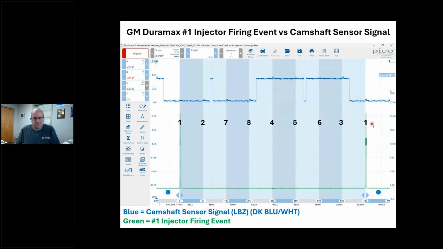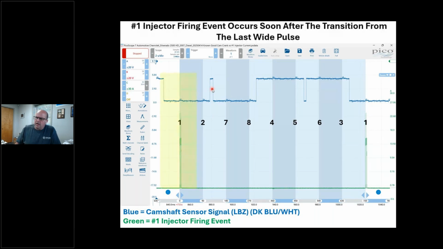And the Duramax cam sensor has a 2 wide, 1 narrow design. 2 wide, 1 narrow. All right. And I can infer something here. What I'm inferring is the number 1 cylinder fires directly after the second wide pulse. That's pretty interesting. So number 1 fires after the second wide pulse. I got that in my memory bank. I jot that down.